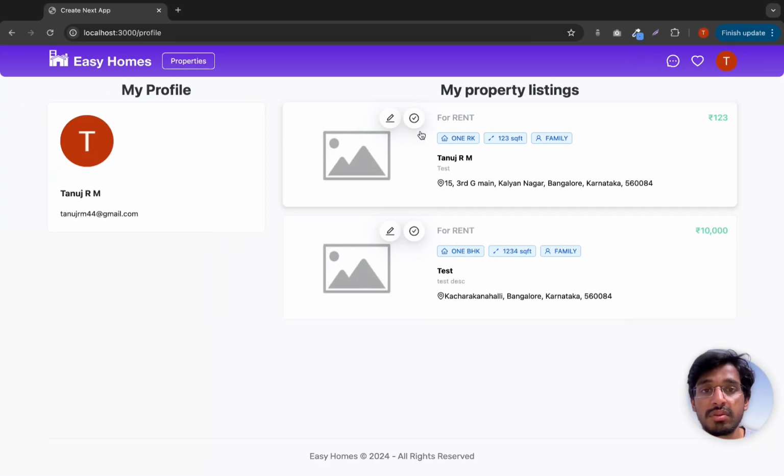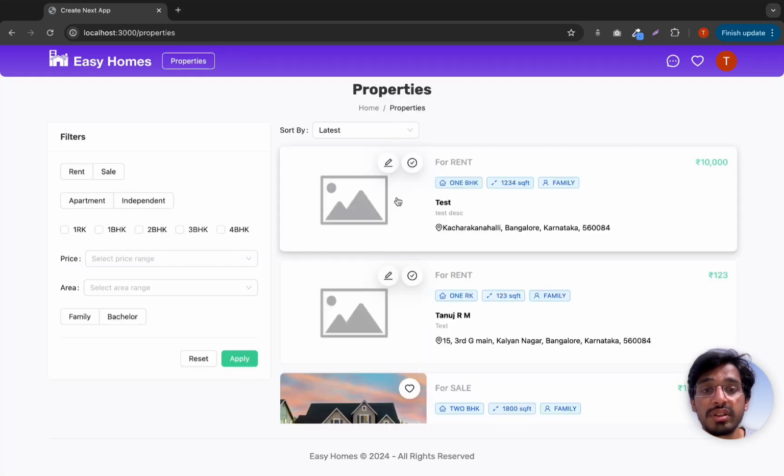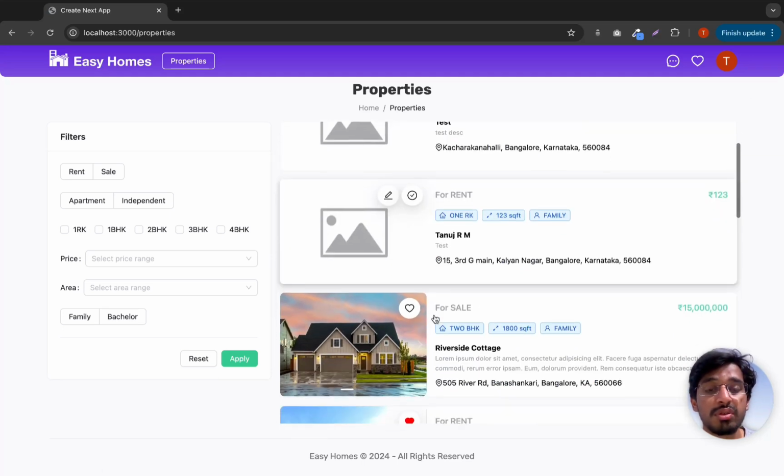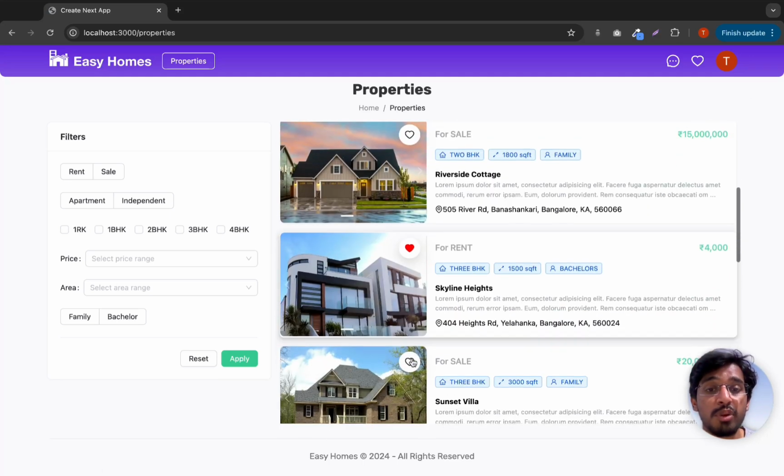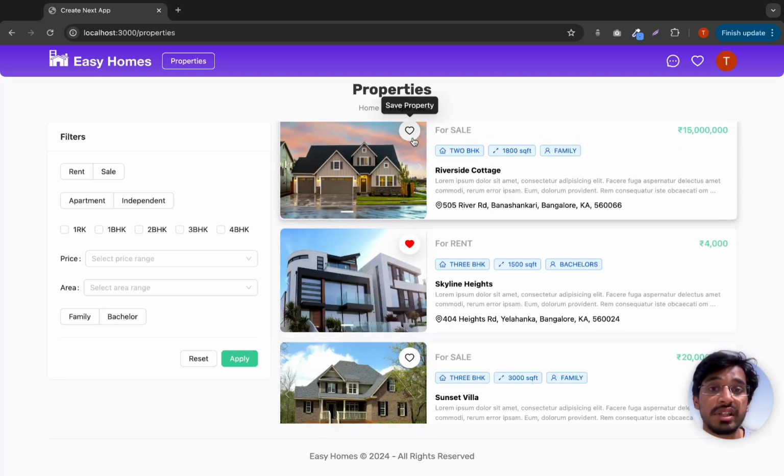All right, so this should be marked as sold. Yeah, okay. So now if I go to the properties page, I should only be able to see these two properties that I created as the owner of the property. Okay, so you see that for all other properties I see the save property icon.